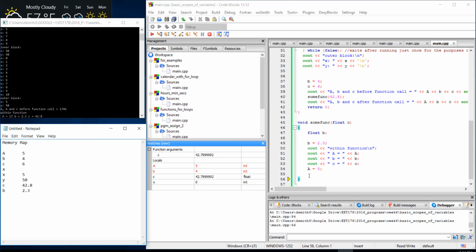Okay, now we're at the end of the function. I'll hit next line. And see, we're done with the function. There was nothing to return because it's a void. We come back up here. You'll see that my b and the c are now 4 and 6. I lost all those intermediate values.